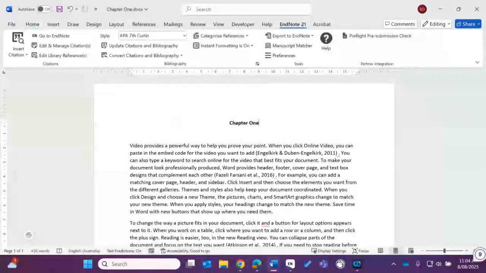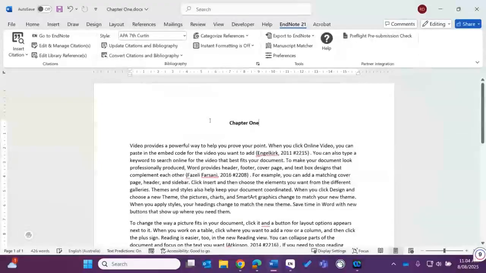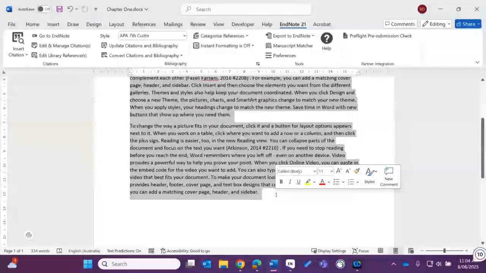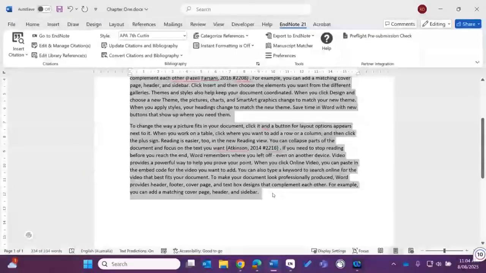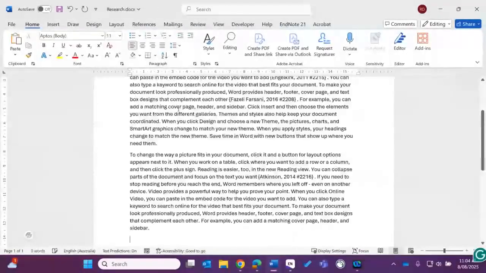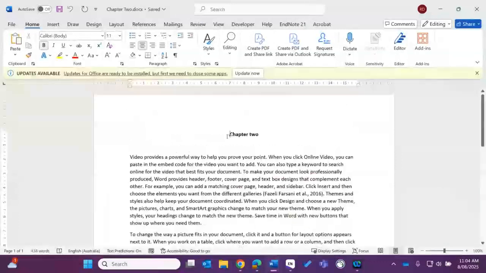I'm going to go back to Chapter 1, my first chapter, and I'm going to convert this to unformatted citations. Highlight the text, and then I'm going to copy and paste that into my blank document, and do the same for Chapter 2.